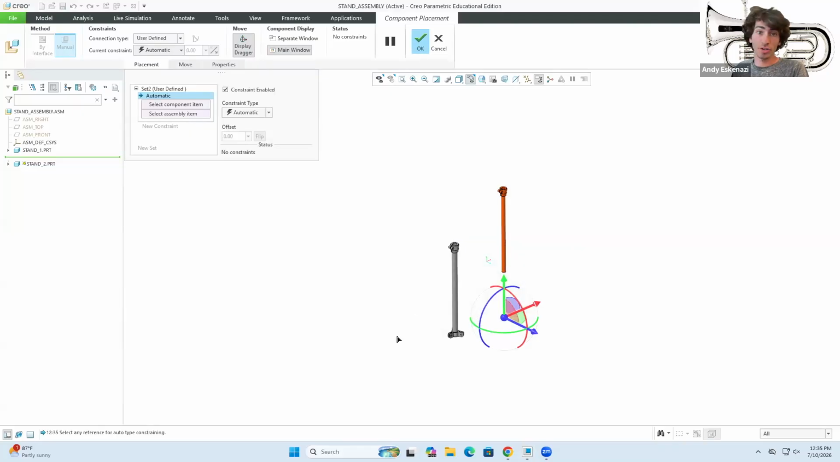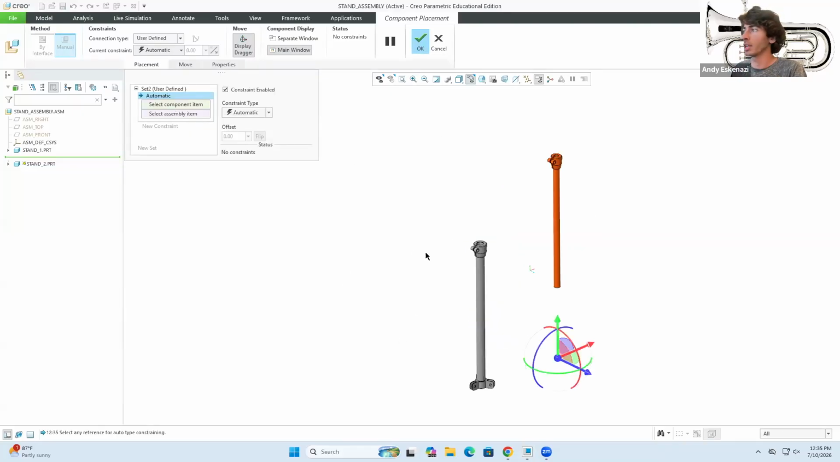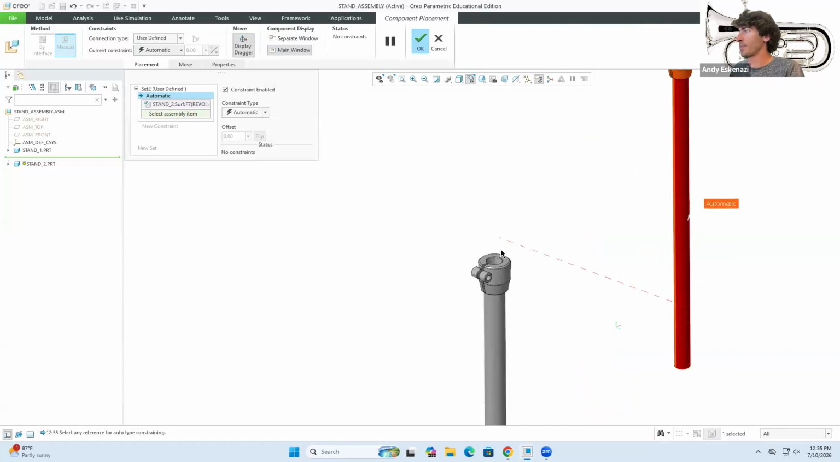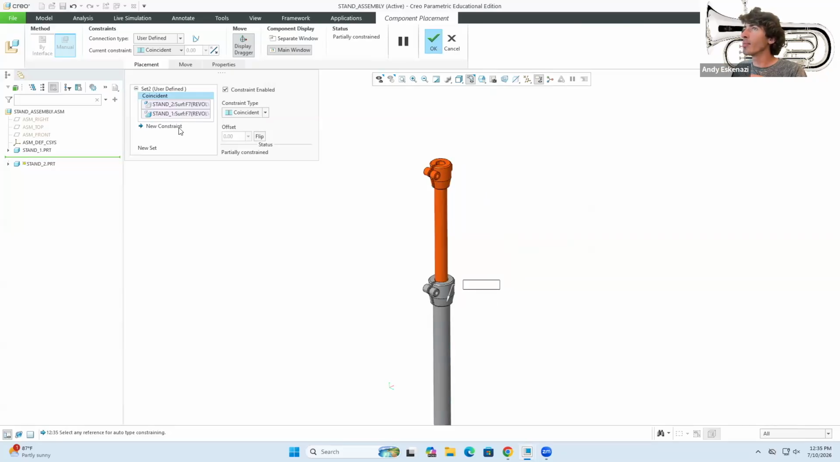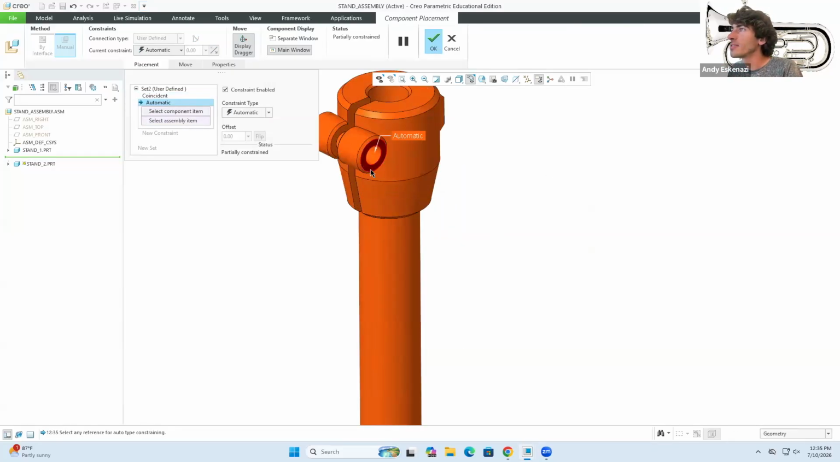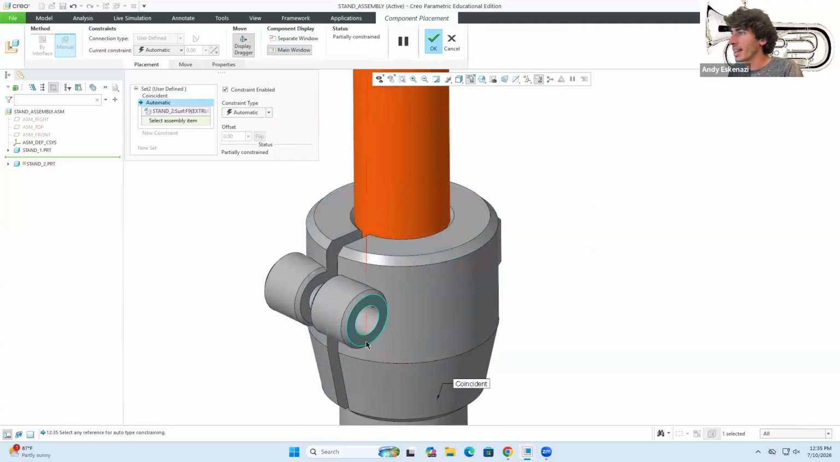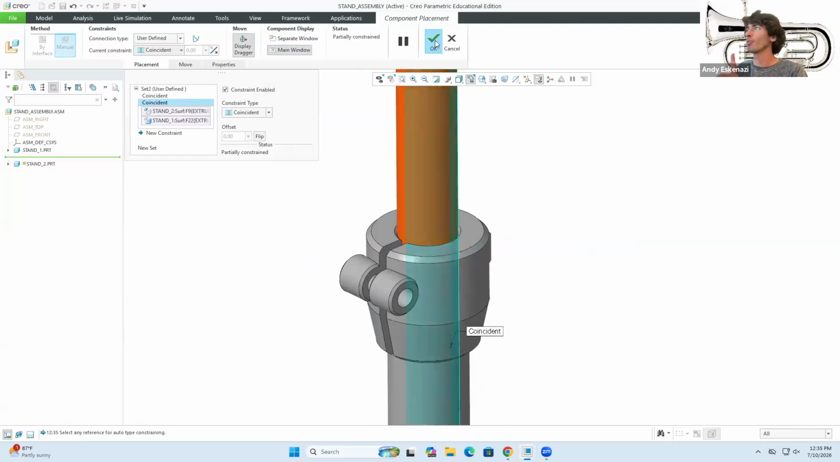And well, I can click on OK, or I can start by defining some of the constraints. If I select this face, and then I select that face, you will see they're coincident, they're touching each other. I will add one more constraint, which is I want this face and that face to be, I think that's parallel.